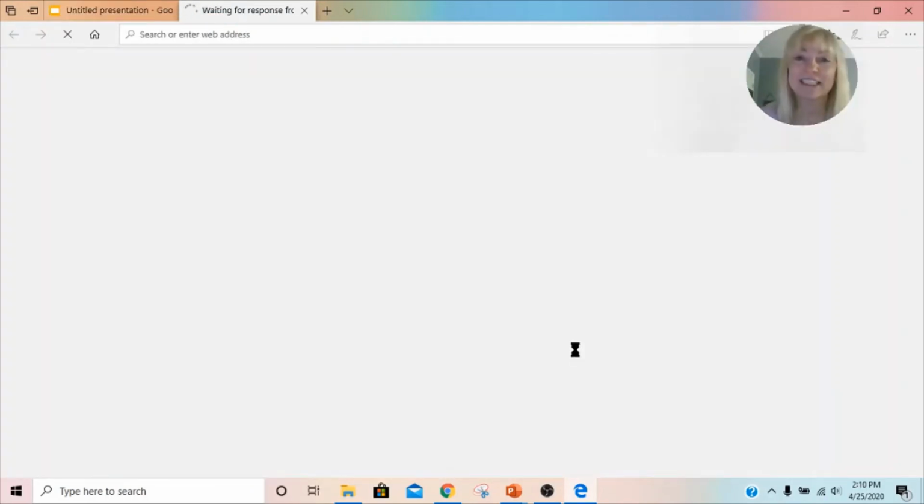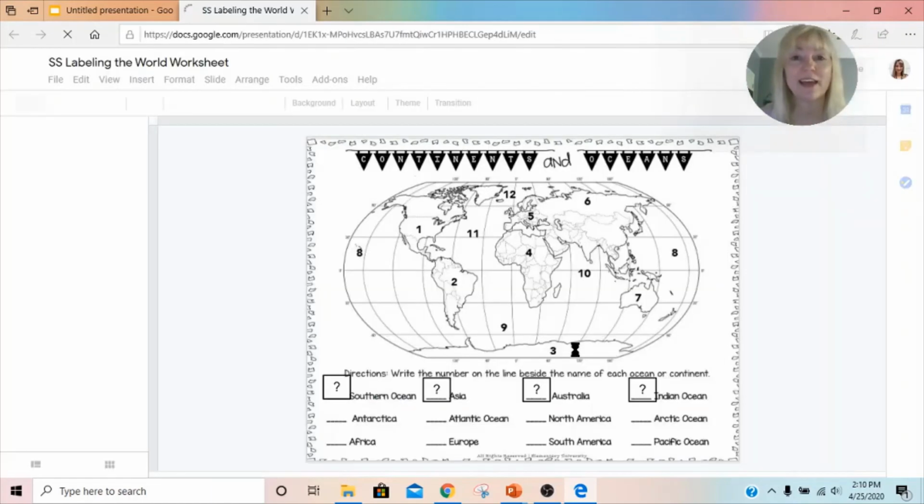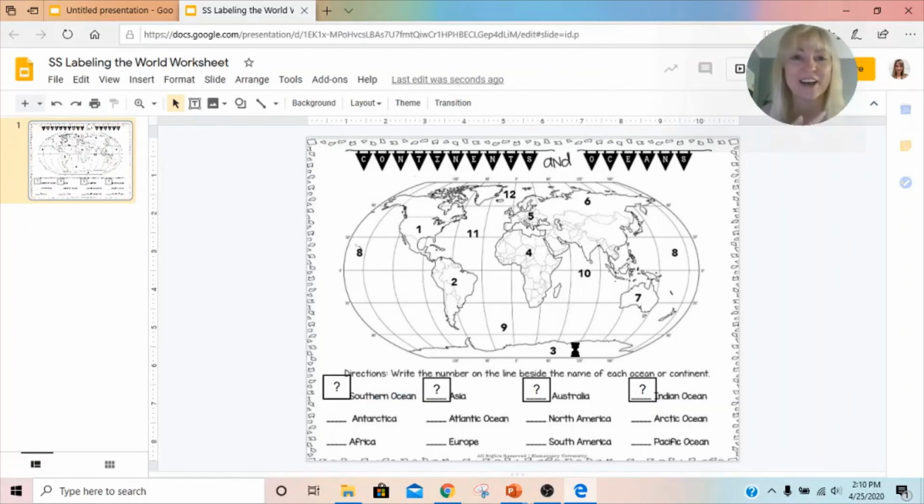That way it is saved inside my Google Drive, and anything that is saved inside your Google Drive, you can certainly take over and put in Google Classroom, but that's another class.